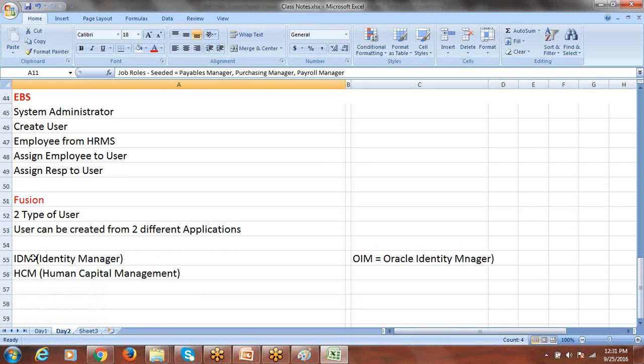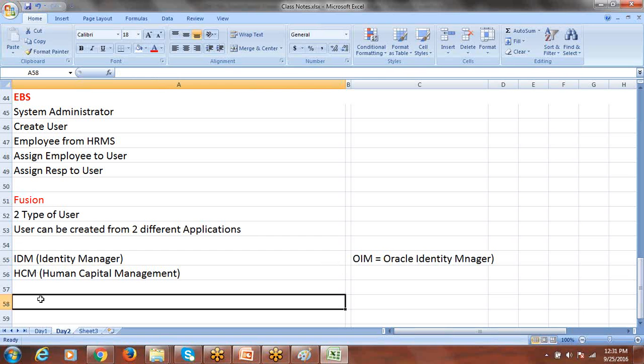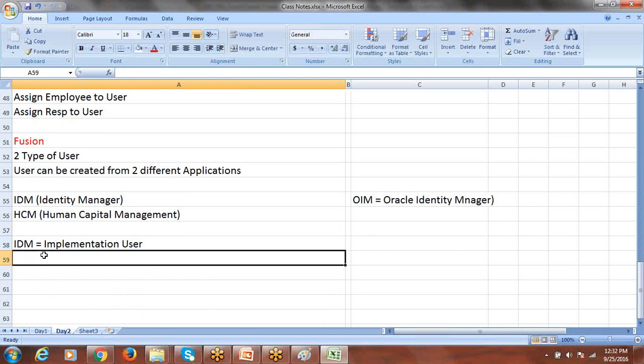Here when we talk about IDM, as we just discussed, this is a part of middleware. This is one of the middleware components for security, as a security solution. Now finally, we can create the users from IDM and HCM. Which users will we create from IDM? From IDM you'll create the implementation users. From HCM we'll create the employee users. So simple. Or you can name them business users.